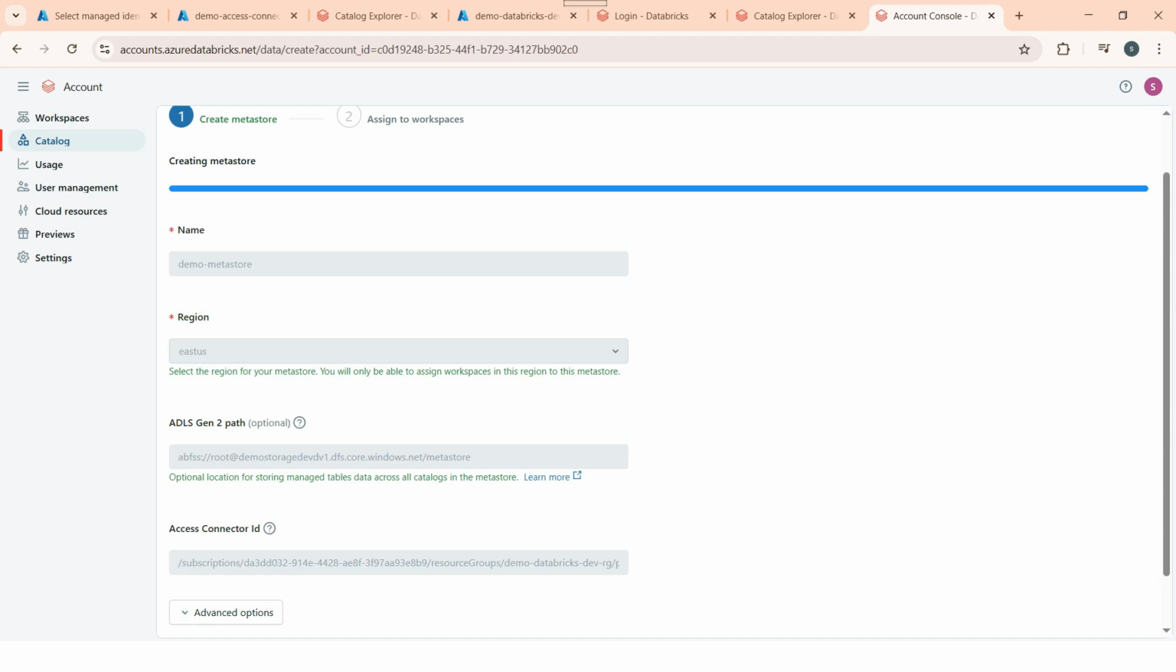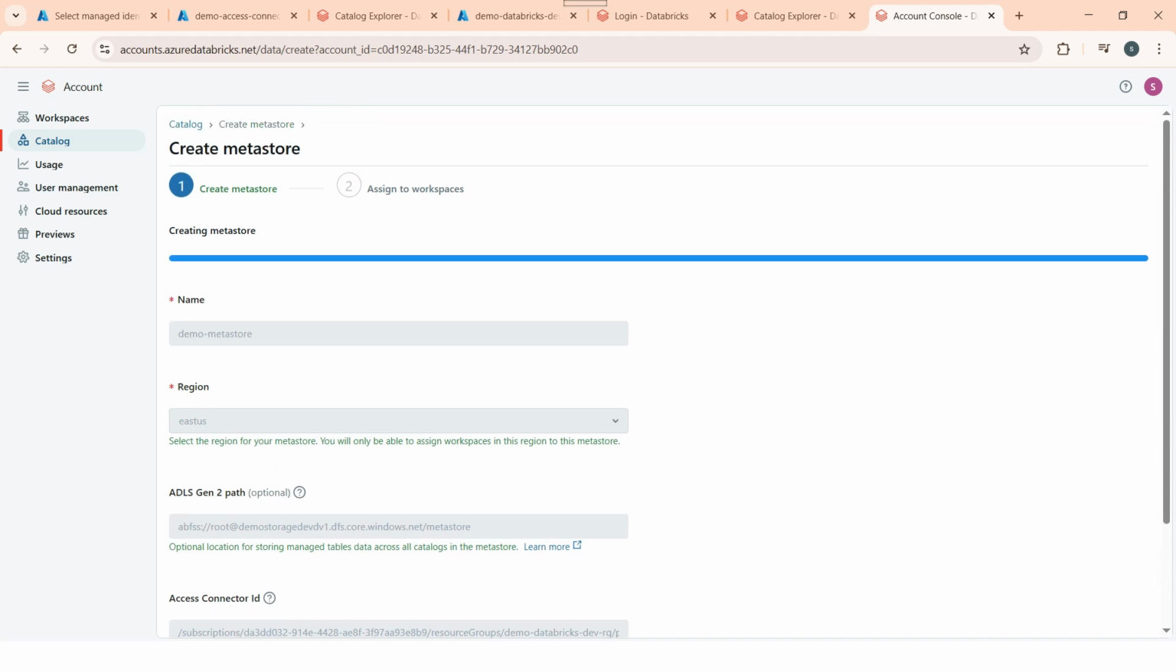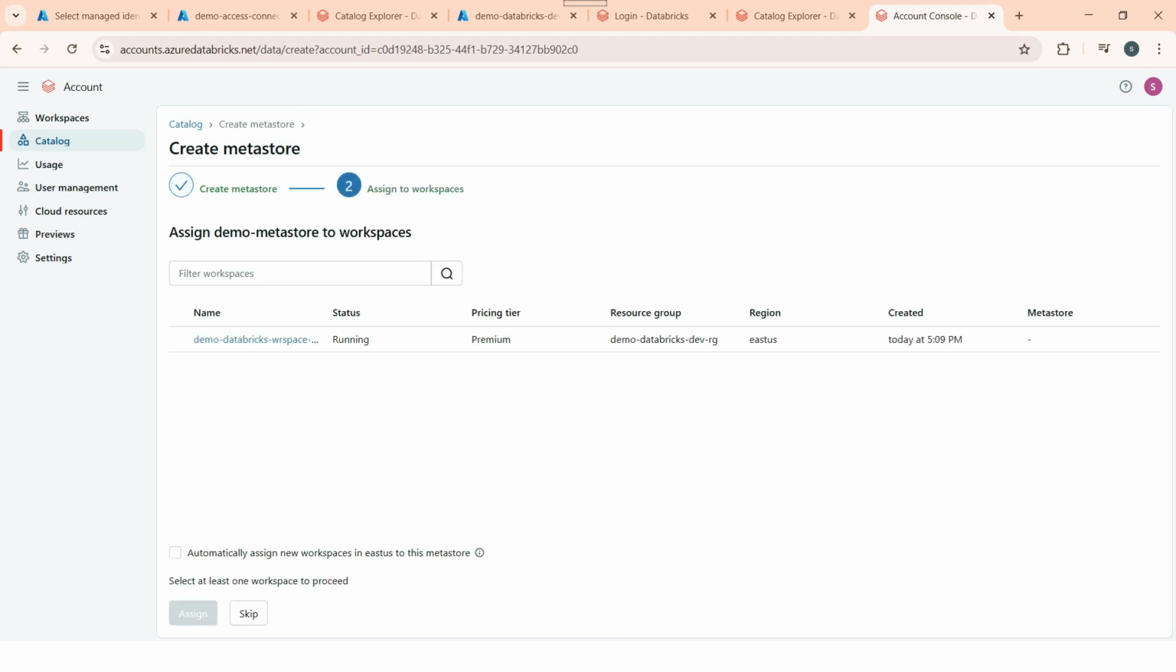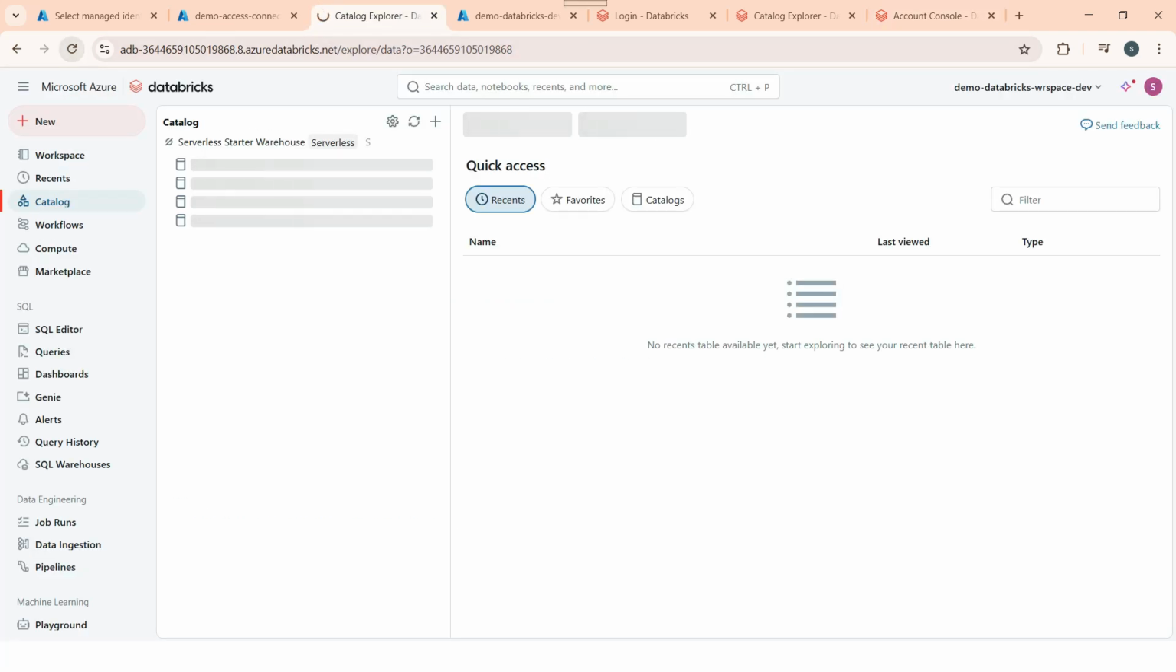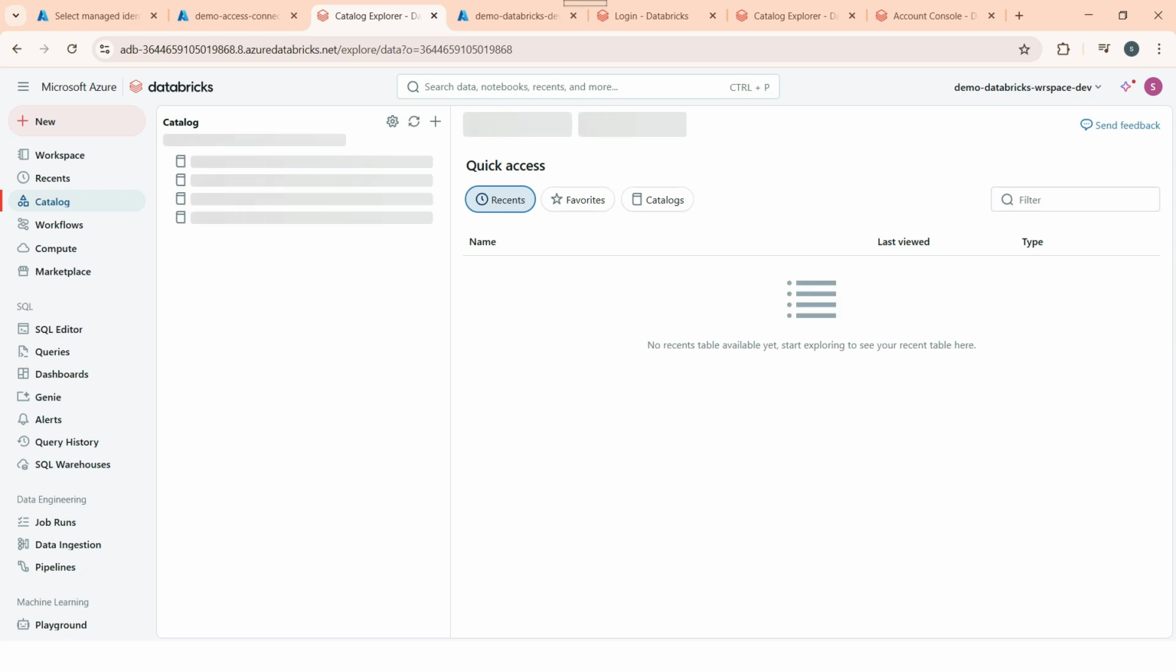Once we click on create, the Metastore will be created automatically with the name that we have given. Now this is the workspace that we have. For any future workspaces you want to assign to this Metastore, it can happen automatically, but I'm skipping this and just clicking on assign and enabling it. So now my Unity catalog is enabled for my workspace explicitly.